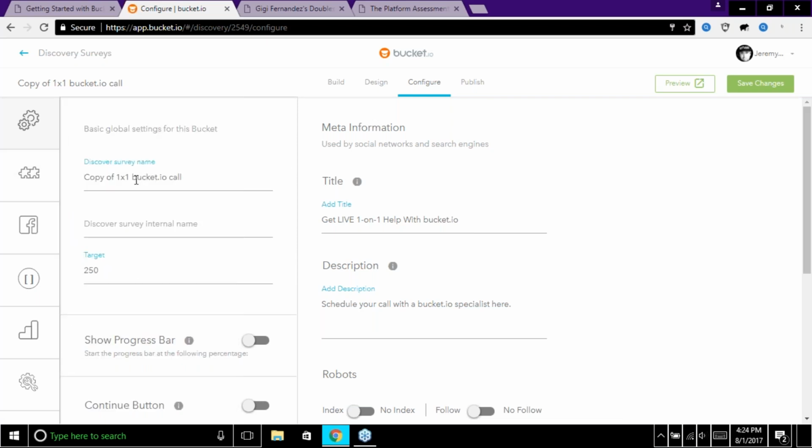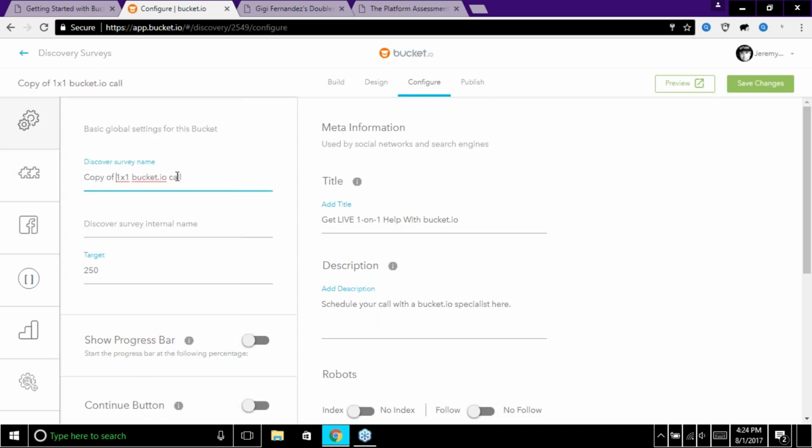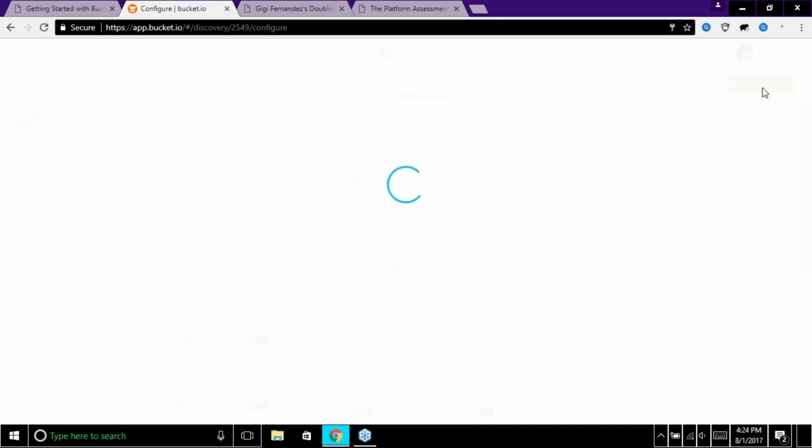Again, this is where you can change your survey name, and I'm going to do that now. Instead of having a bunch of different copies of this thing sitting out there, instead what I'm going to do, I'm going to call this one-on-one bucket call 4 p.m. So this way later on, I'll know this was this survey, right? And I'm going to save the changes.